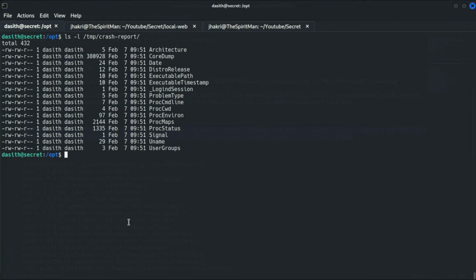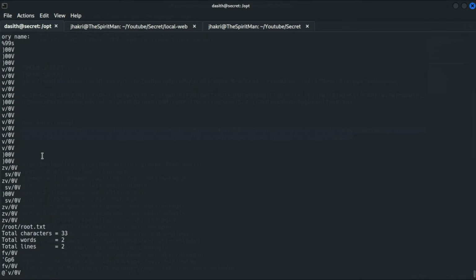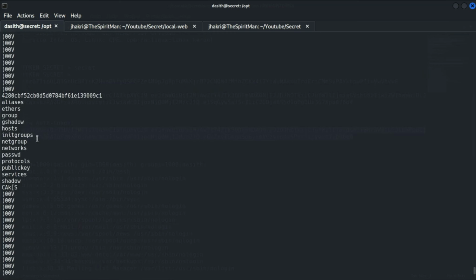Once we successfully extract the report, we can simply use the strings command to view the crash report and search for our flag. While scrolling up, we can see our final flag. And this challenge is completed.